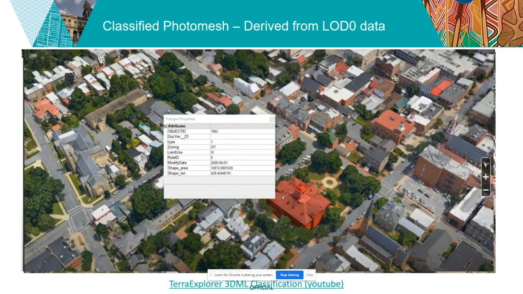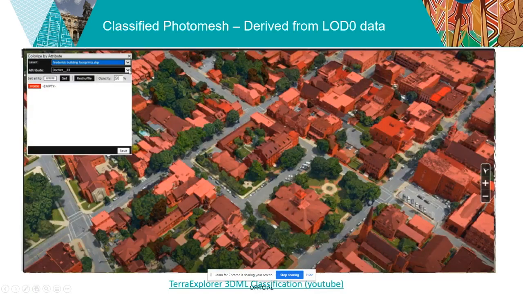And now we're starting to classify the photomesh. When you're using that building footprint and you click on the photomesh, you're clicking on the underlying GIS vector datasets and their attribution. And here is the end result. It's important to note in this case, the LOD0 footprint model needs to exist first before this classification can occur.